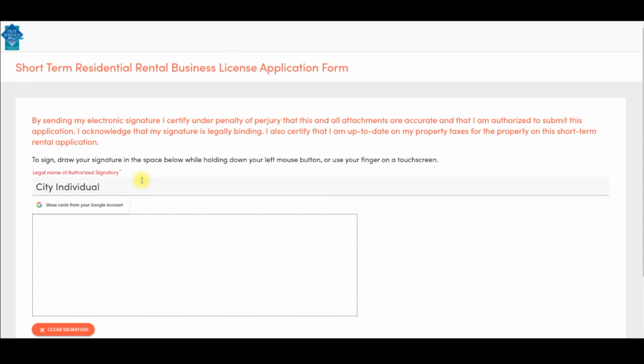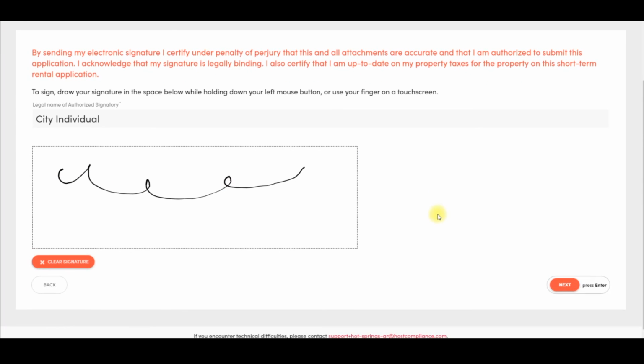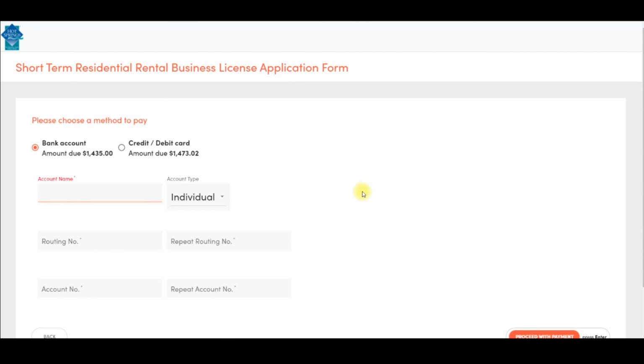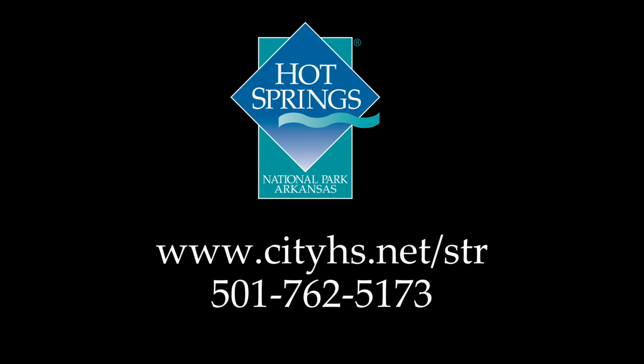And we'll also need you to sign electronically. So to do that, go ahead and hit the left mouse button if you're using a mouse, or use your finger on a touchscreen. And if you mess up, go ahead and hit that clear signature and try it again. And once that's completed, go ahead and hit next. And then here's where you'll need to put in your payment method information. Once completed, you'll receive a confirmation.